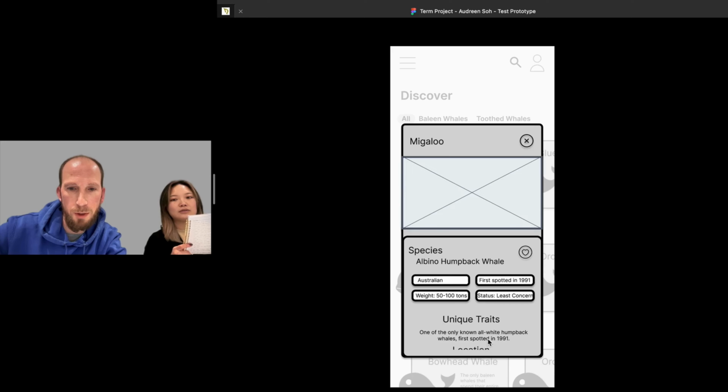Unique, one of the only known all-white humpback whales, first spotted in 1991. Okay. Can you add this whale to favorites? Favorites? Yeah. I think this one. Yeah, you're correct. Is it really that good at adding to favorites? Okay.